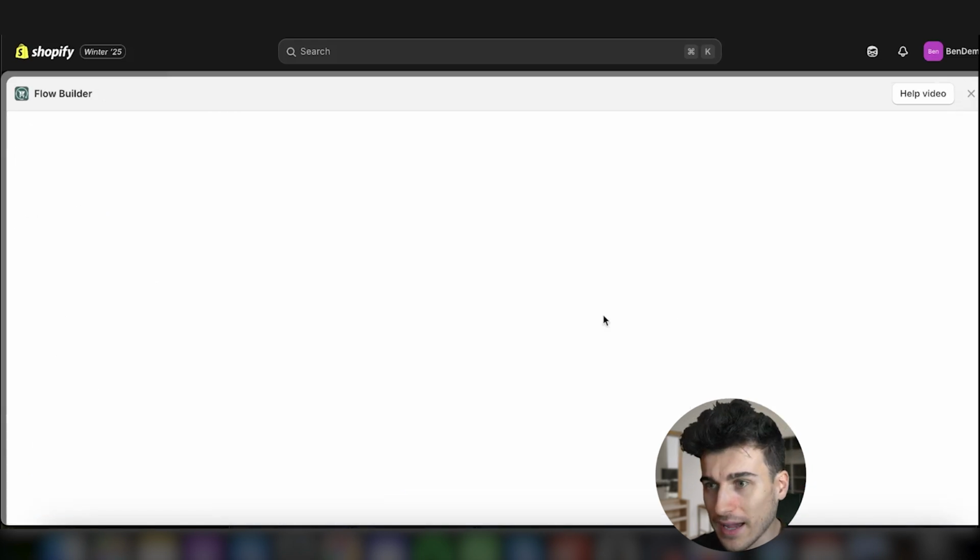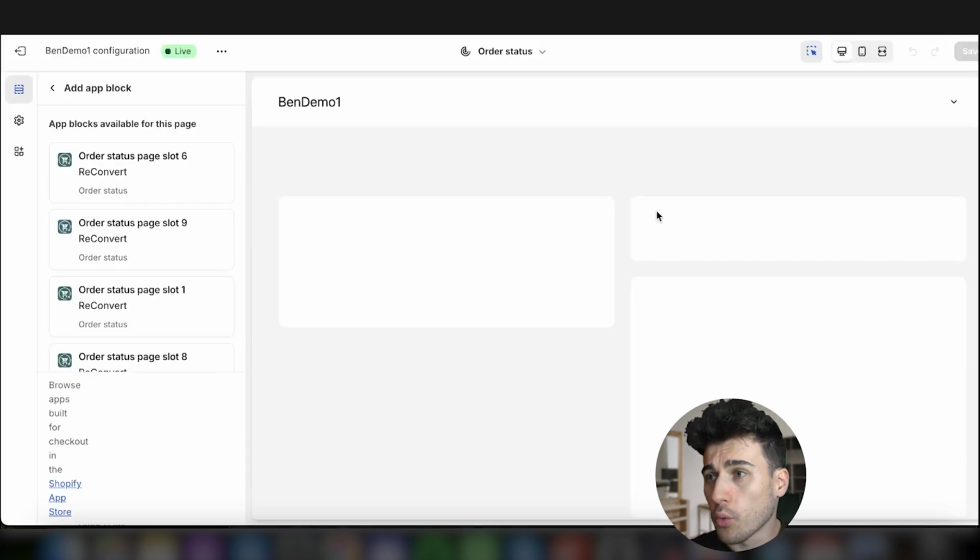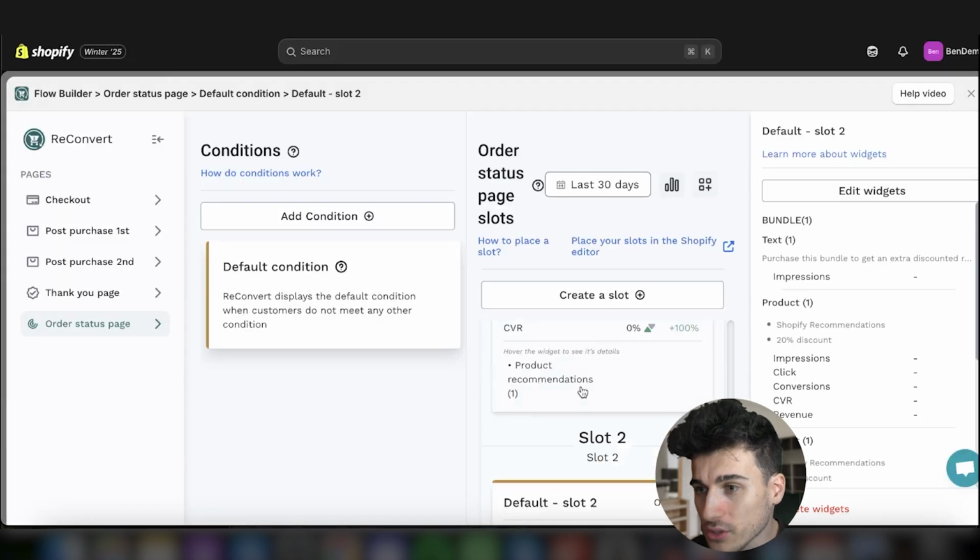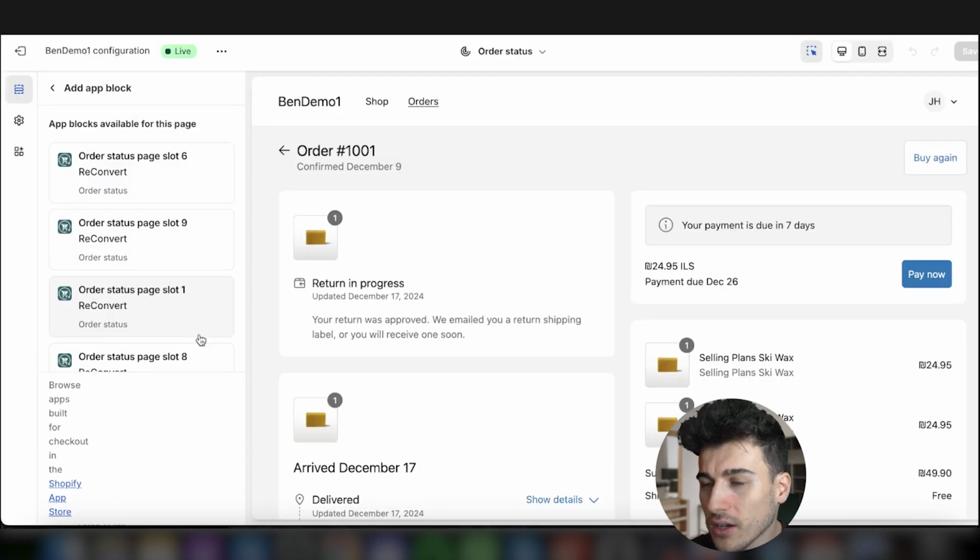I'm going to go back and I'm going to click on place your slots in the Shopify editor, and then it's going to load another tab. As it's loading, you want to remember what your slot number is. So if we go back, my slot number is slot number 2. So if I go back here, I can see that I don't currently have any upsells or any widgets or slots added into my store.